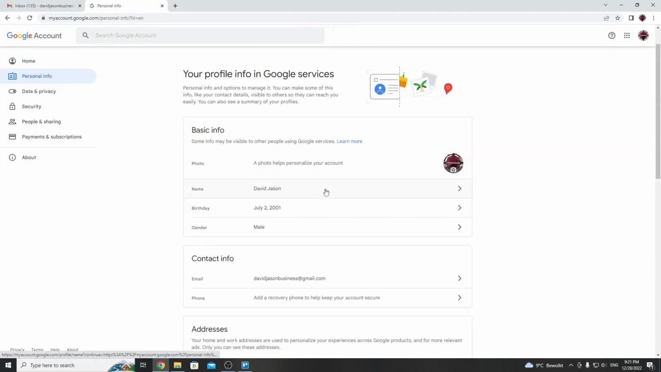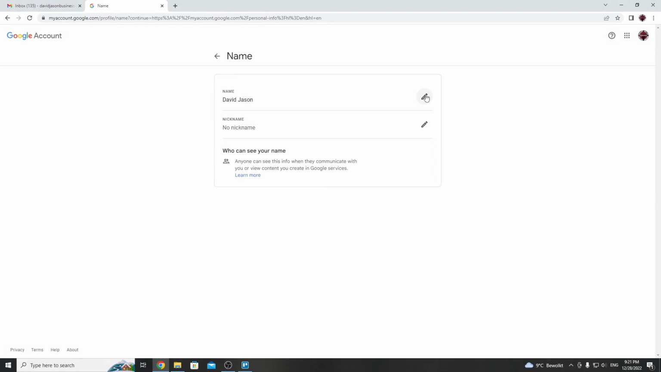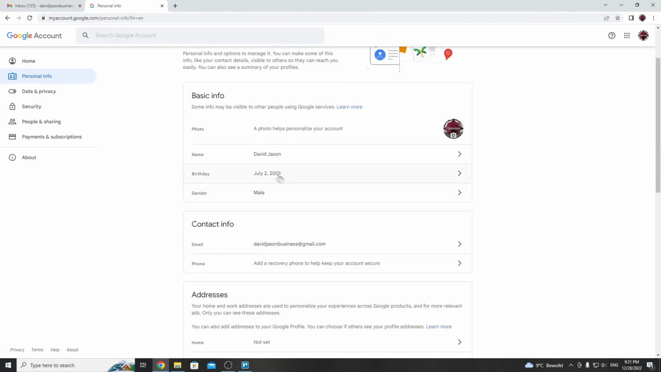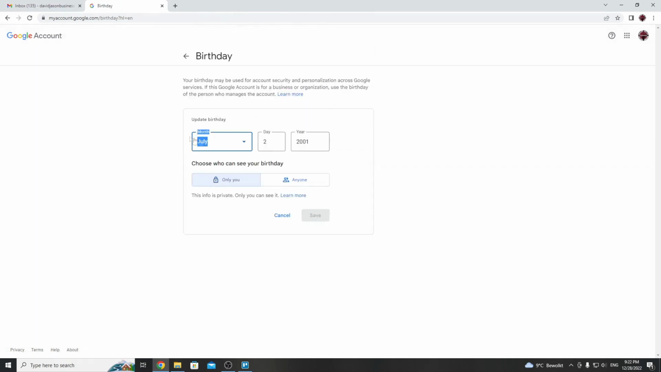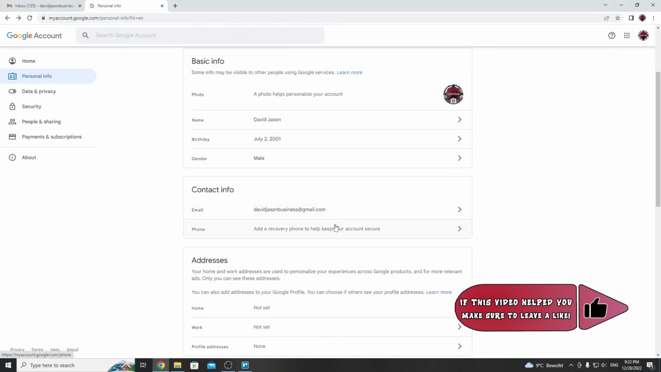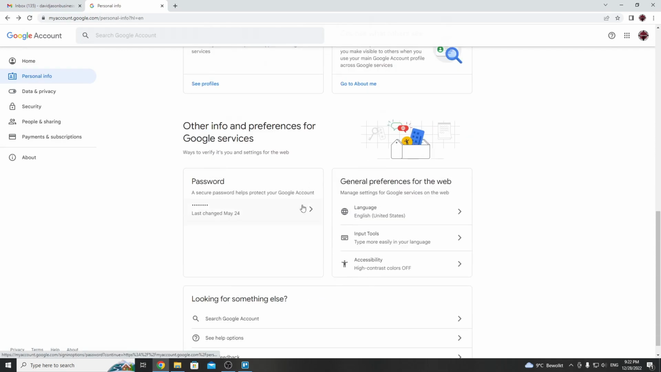If you want to change your name, press on name, then the edit mark, and then you can change it to anything you want, and then just press save. If you want to change your birthday, press on it, and then just change it here. You can also change your contact info, your gender, and your address, also your password.